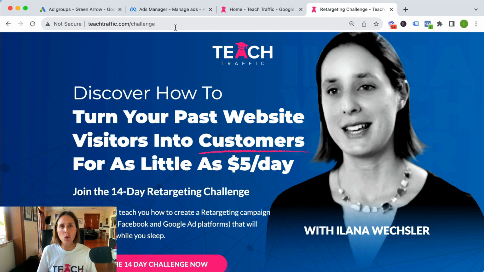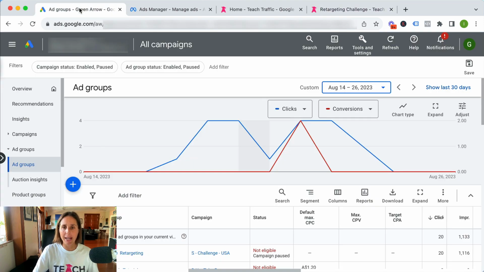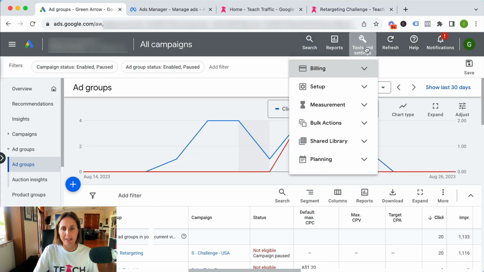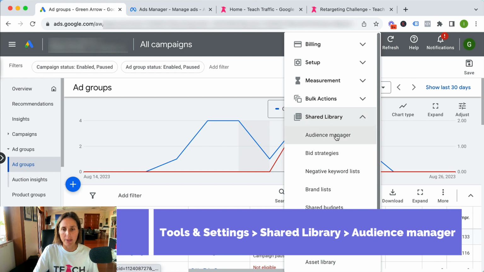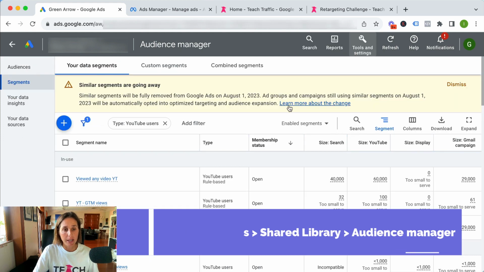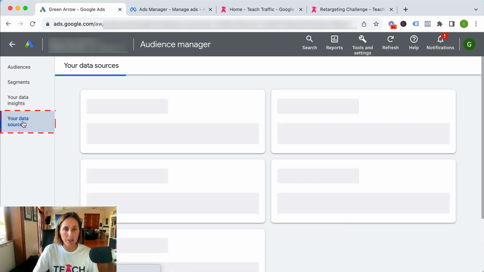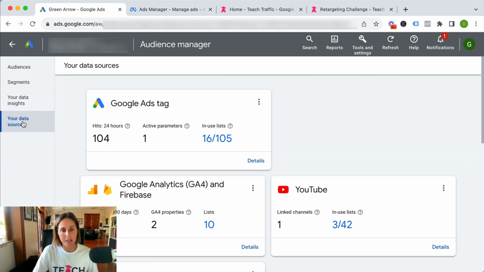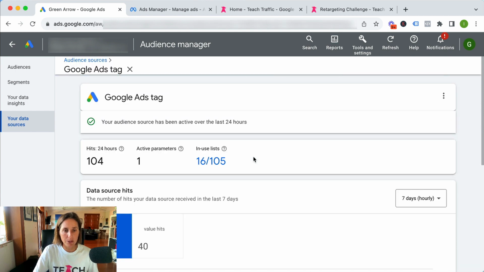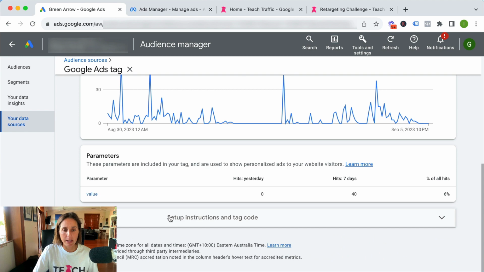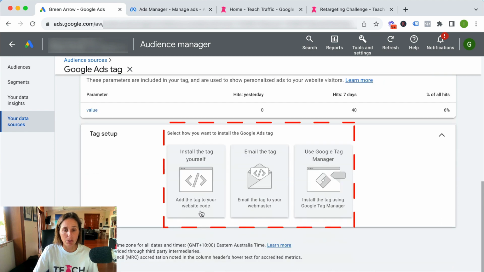Now, if you're not sure where to find these pixels, I'm going to show you right now. Here I am in my Google Ad account. You go to Tools and Settings, Shared Library, and then Audience Manager. And then you'll see here your data sources. I go here, and this is going to be all my data sources once it loads. And then I go to my Google Ads tag, click Details, scroll down to the bottom here, and here's my tag setup. And I scroll down here, and I have three options to install this tag.